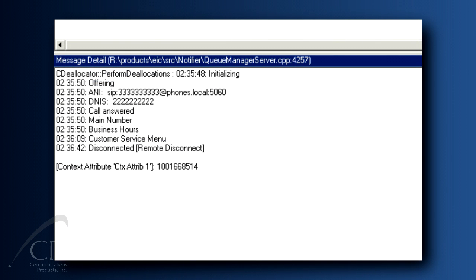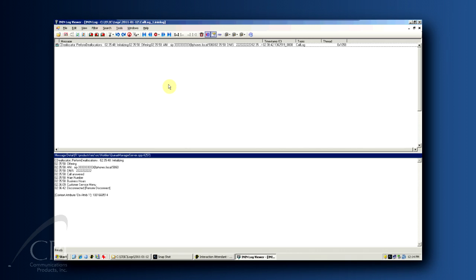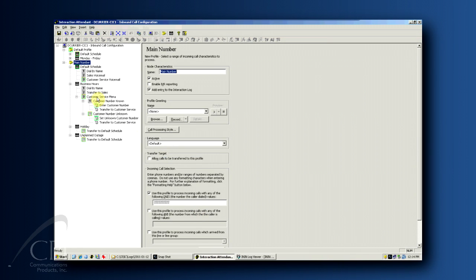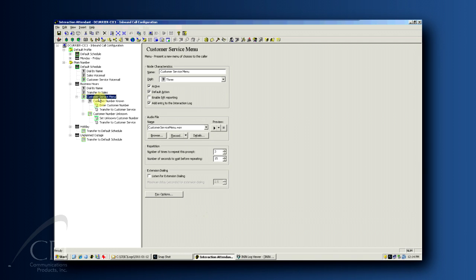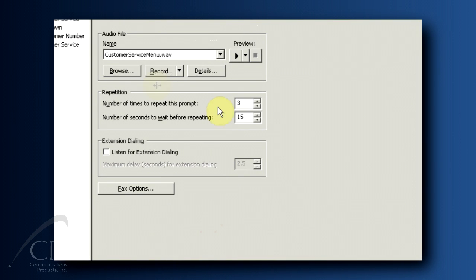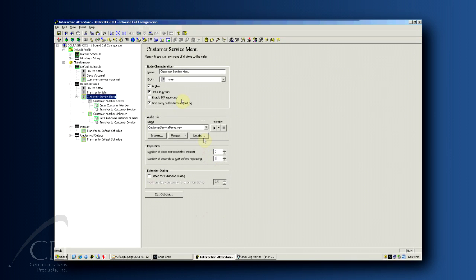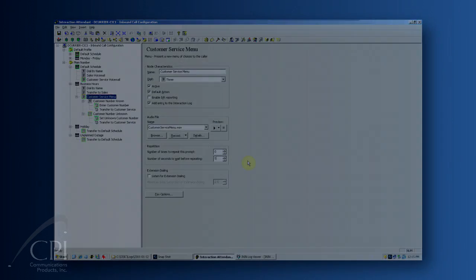With a new example, we can now see that the call made it to the customer service menu, but then disconnected about 30 seconds later. A quick look at this node in Attendant reveals the problem. When creating the customer service menu, you had forgotten to modify the default values in the repetition section to allow a caller who does not press a key to be transferred to the queue. A few seconds should be sufficient to give a caller who knows their customer number time to press 1.